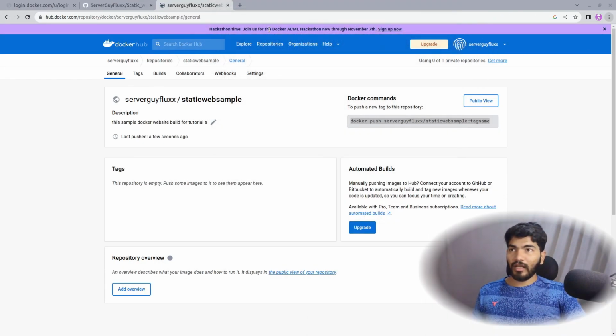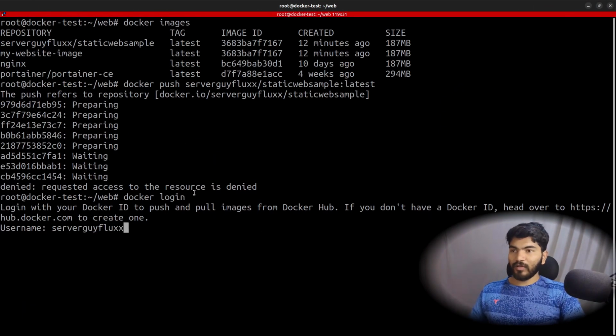So let me go ahead and copy my username. My username is server guy flux. It's in the URL also, so I will copy from there and paste it right here.